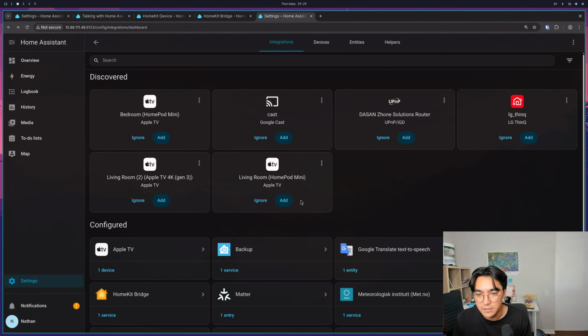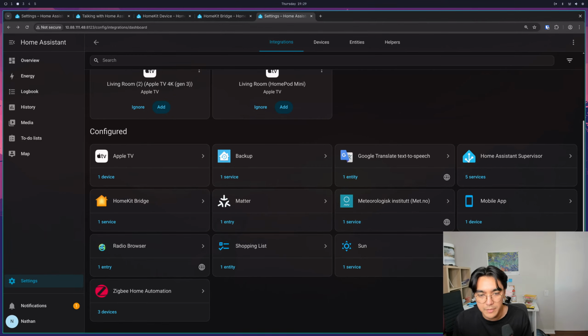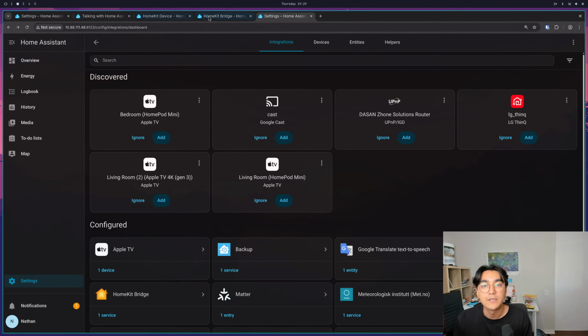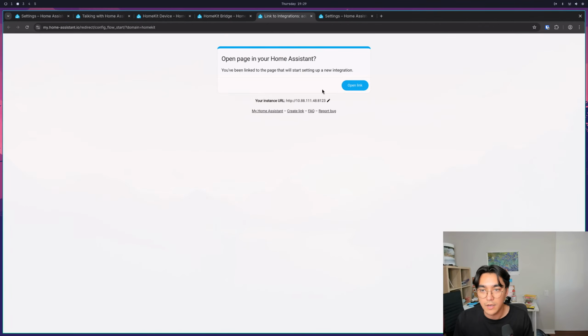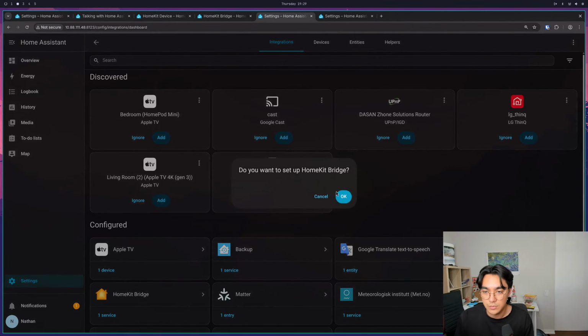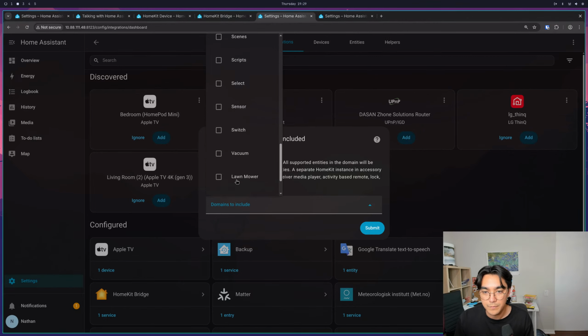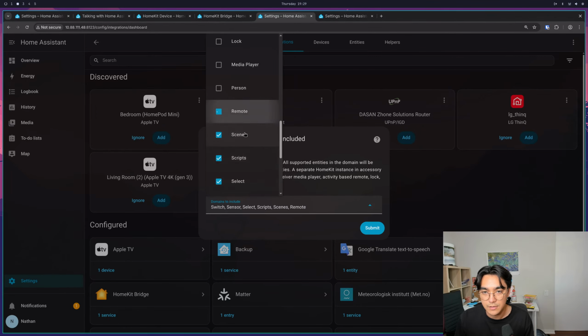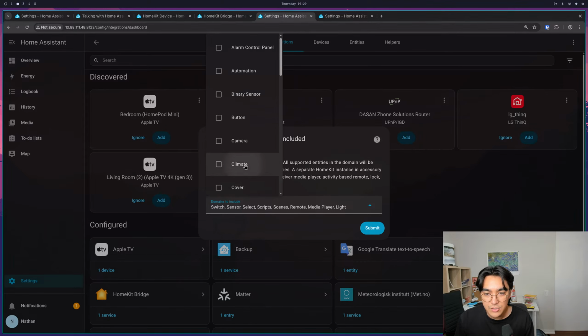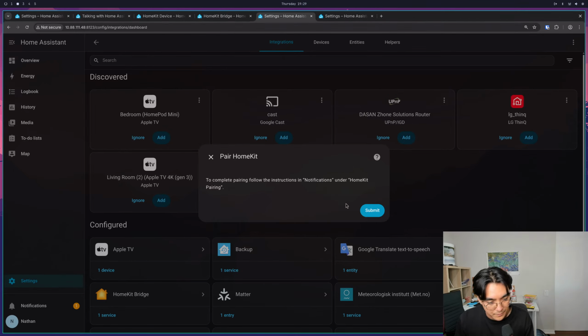Oh, that's my TV. Cool. I don't know what this Google Cast is. Oh, probably also my TV. Okay, so let's try this one more time. Yes. Cool. Okay. Domains. So we have switch, sensor, media player, light. I'm guessing I can just update this again later if I want to do more things, right?